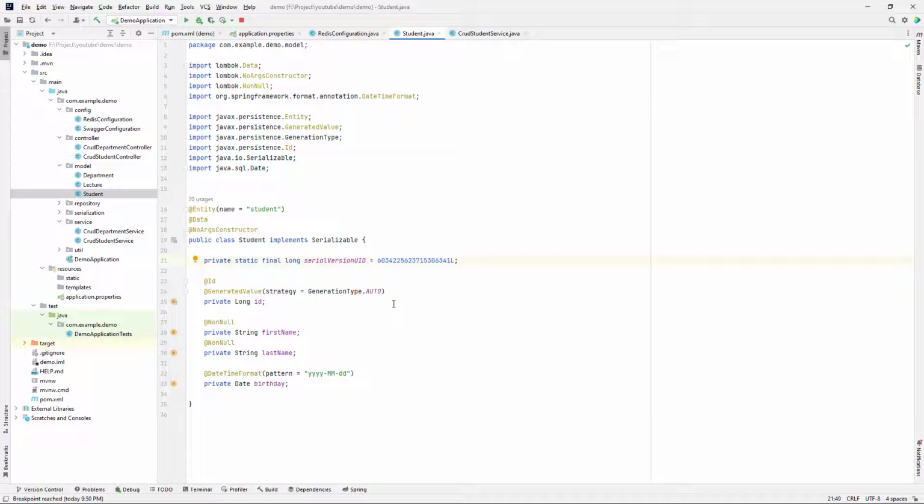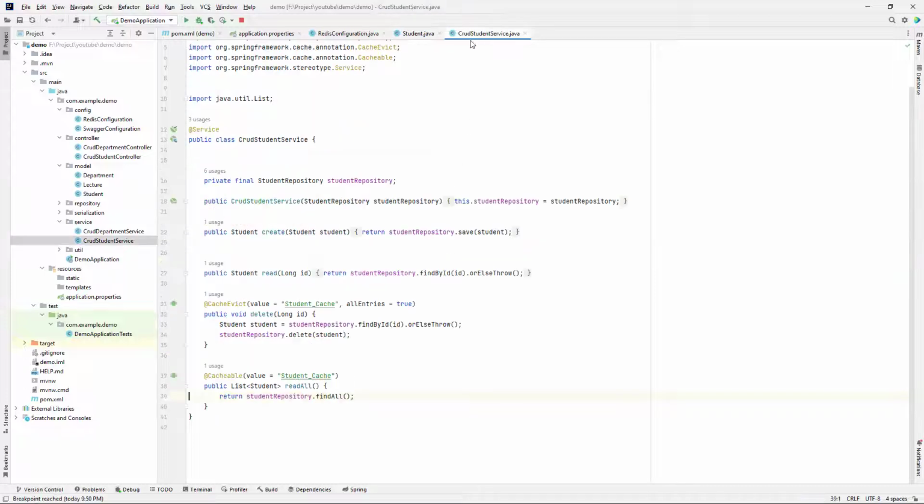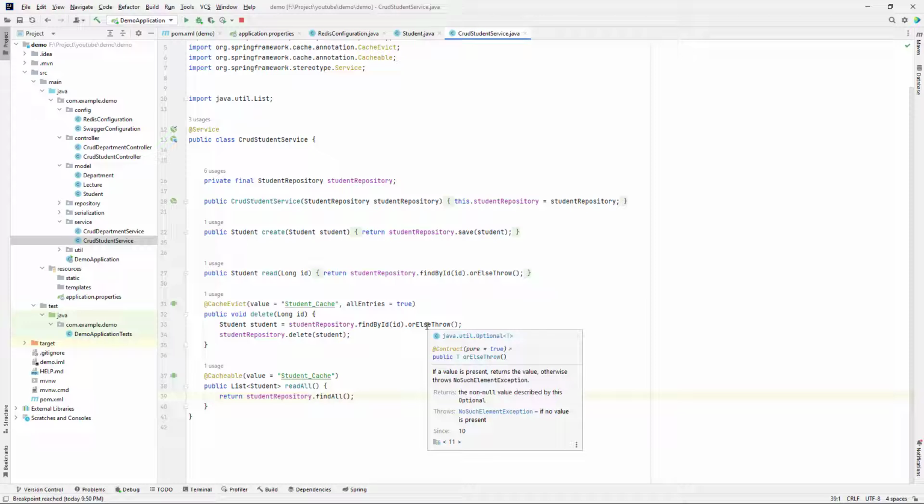Please notice that if you want to cache any models with serialization, you should implement serializable interface. Also, it's a good practice to define serial version UID. Now it's time to define our cacheable values. It's better to cache in your service layer, or if you have facade layer, you can do it in that layer.